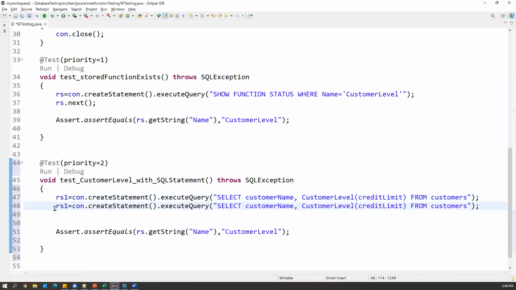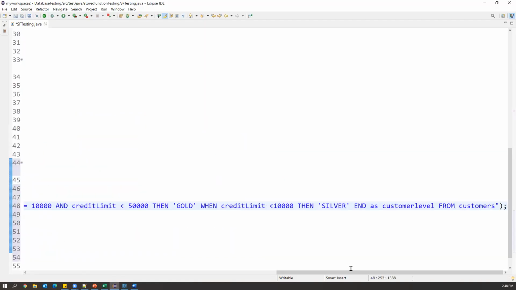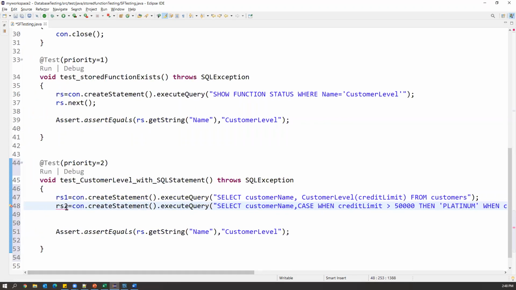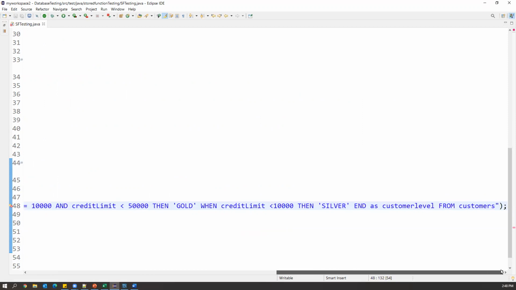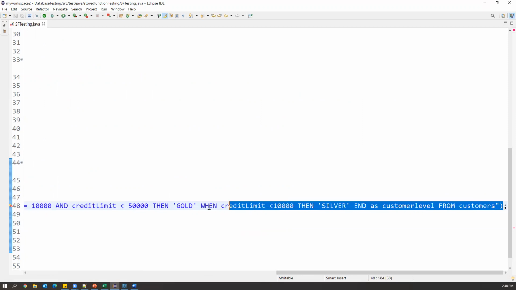Go back to your Eclipse. And here I'm pasting it here. So this is my test query. So rs2 equal to con.createStatement().executeQuery. And here we are returning customer name and multiple conditions are included. And finally, this is the statement.